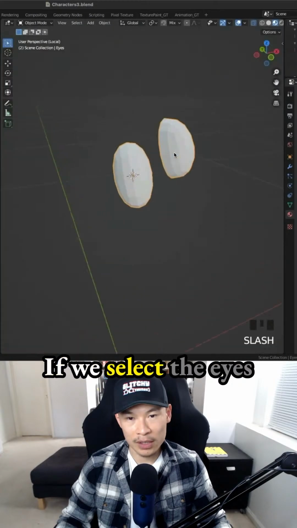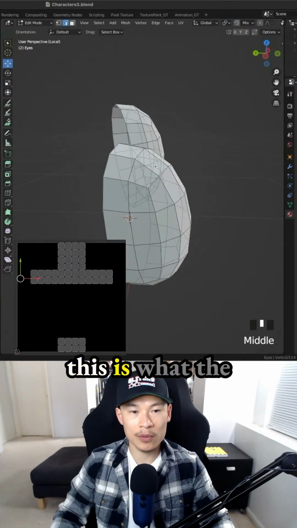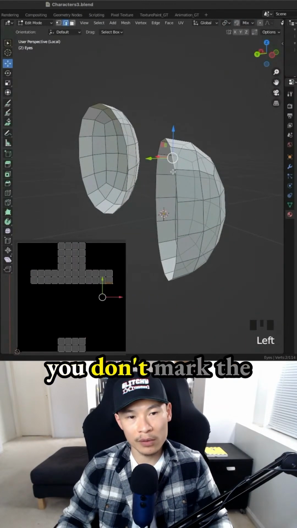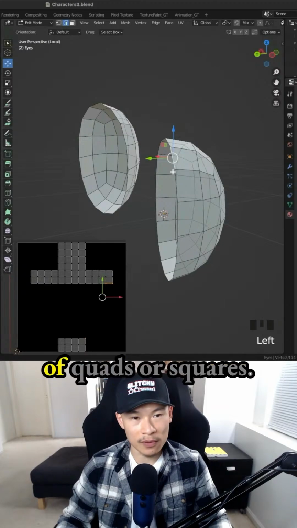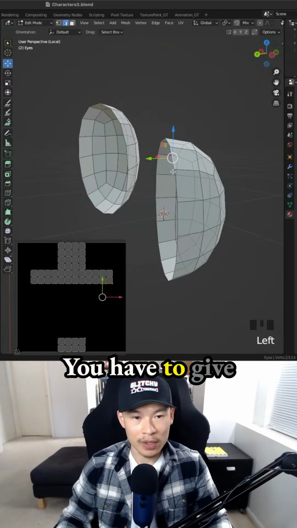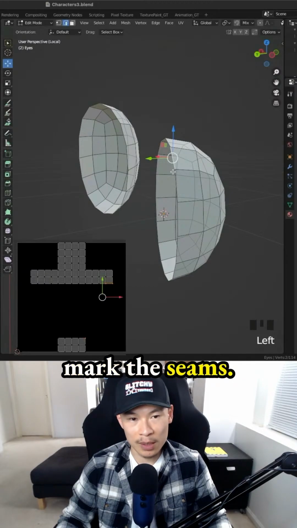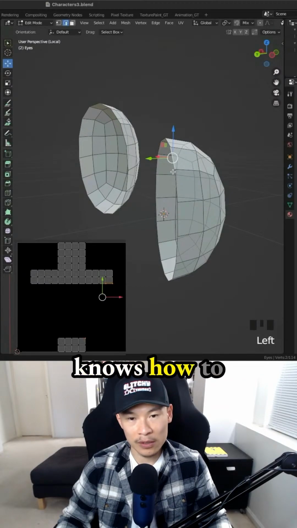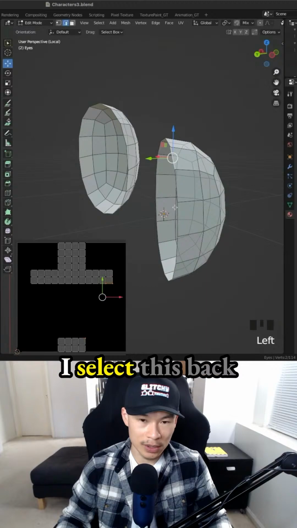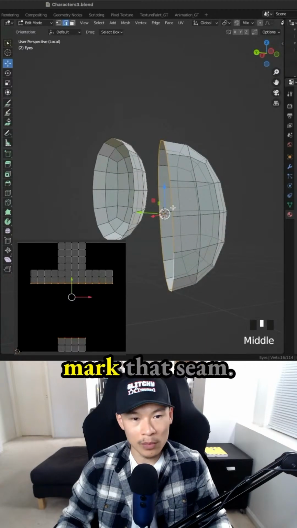If we select the eyes as well, you can see this is what the UVs look like when you don't mark the seams. It's a bunch of quads or squares. You have to give Blender some information on where you want to mark the seams so that Blender knows how to unwrap your shape. I select this back circular edge loop, mark that seam.